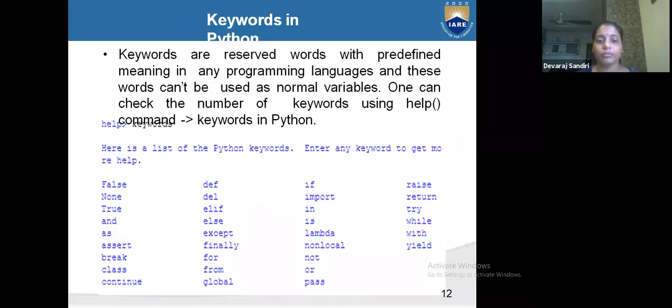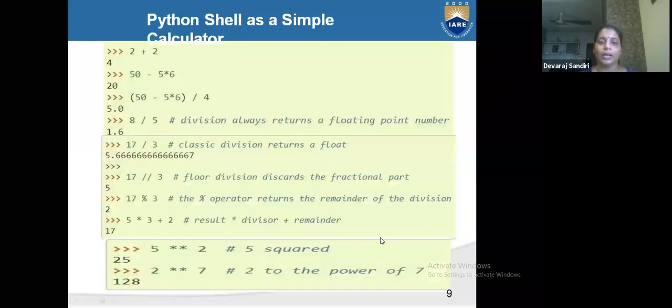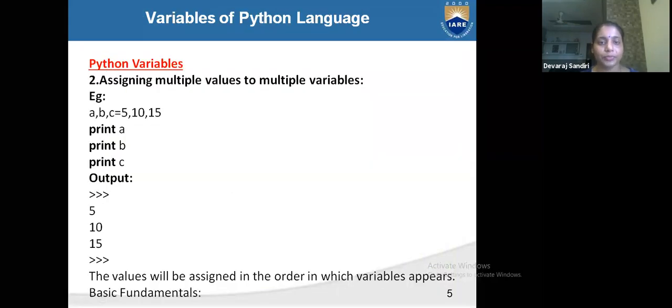Now keywords: we already know there are 35 keywords in our Python 3.8.5, and the Python shell will be like this. Already we know it.